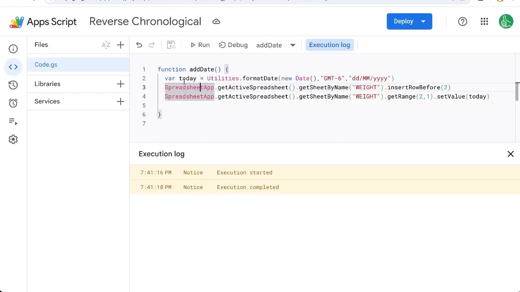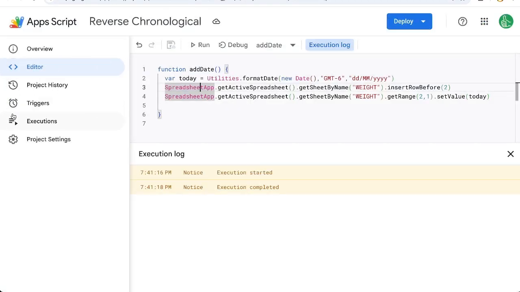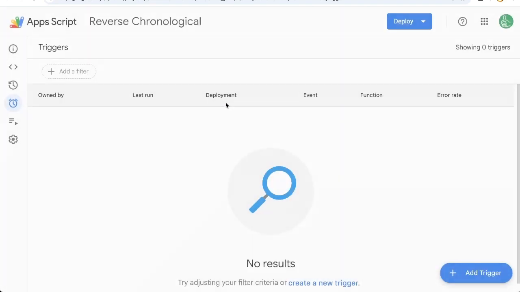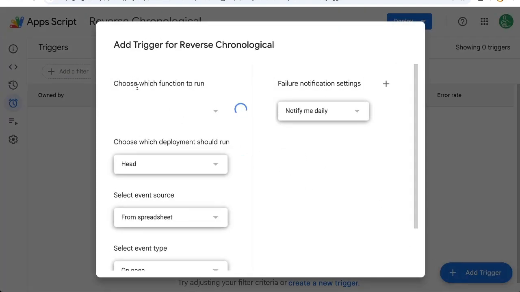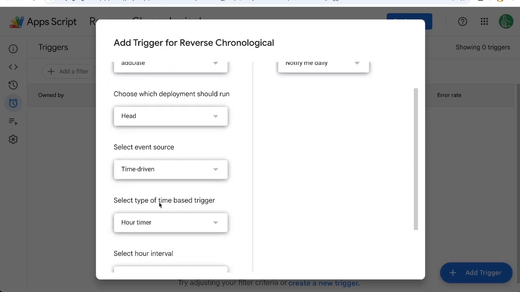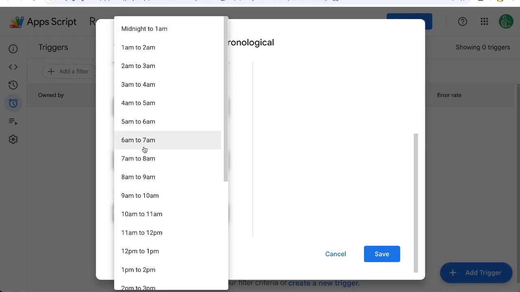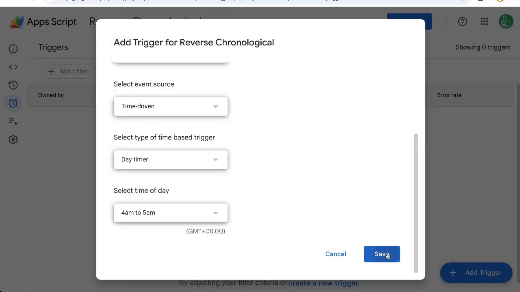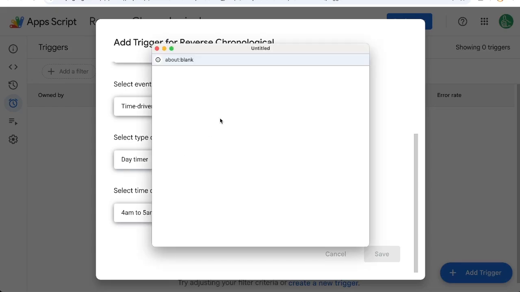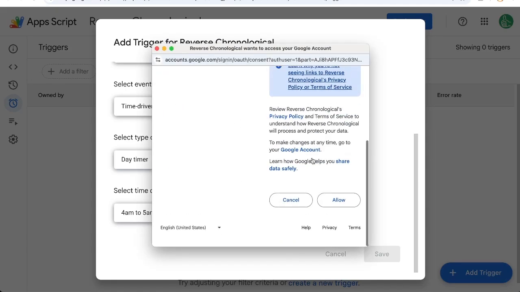But let's automate this. Let's go over to Triggers on the left side. Go to Add Trigger on the bottom right. Choose which function to run, which will be addDate. Not from spreadsheet, but time driven. Not hour timer, but day timer. Well, actually, we could probably do 4 a.m. to 5 a.m. Sure, save that. I'll check my weight around 5 to 7 a.m. And we may have to authorize again. Yeah, we do. And there we go.